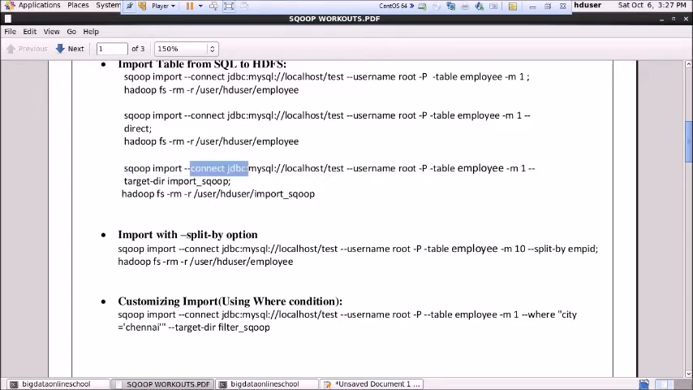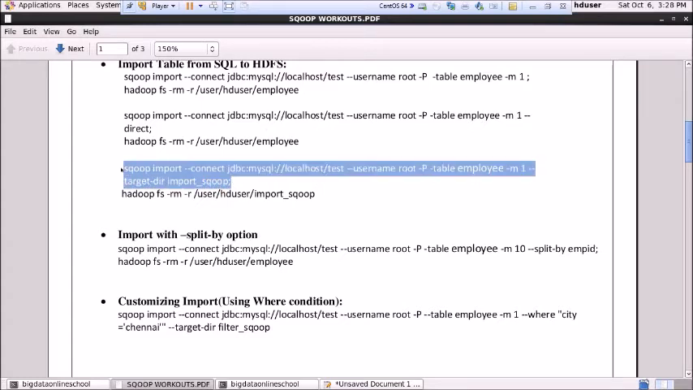We are going to import by connecting through the JDBC driver to the MySQL database called test database, inserting the username and password, and getting data from the employee table by launching one mapper. Now I want this employees data, that is 6 records, to be inserted into this target directory called import Sqoop. I want all the 6 records to be stored under this import Sqoop target directory. So this will be done.